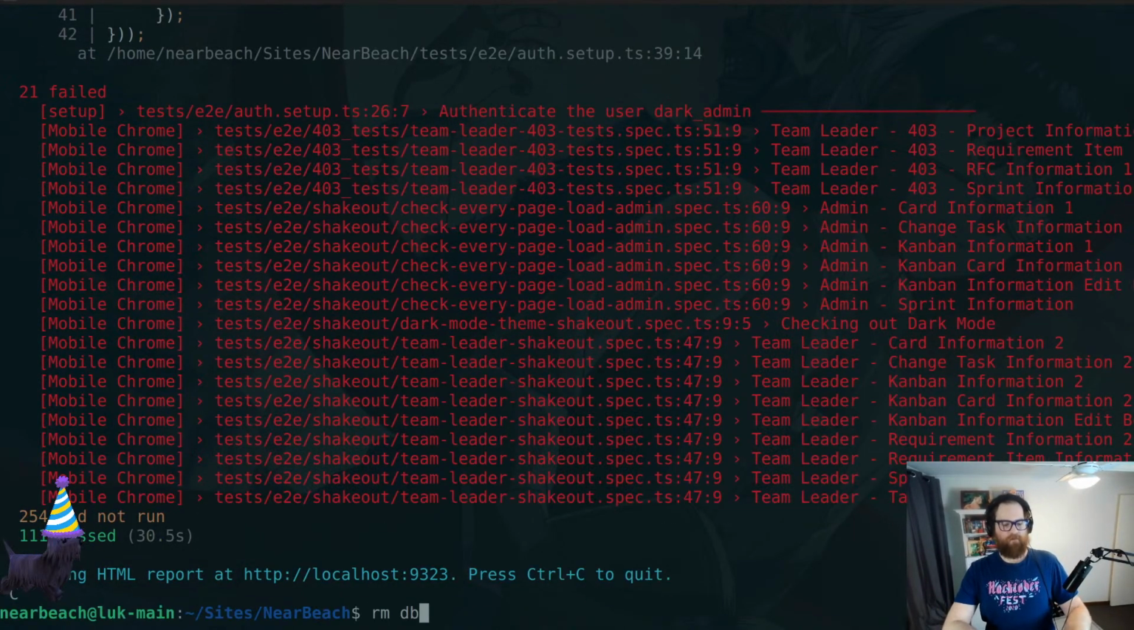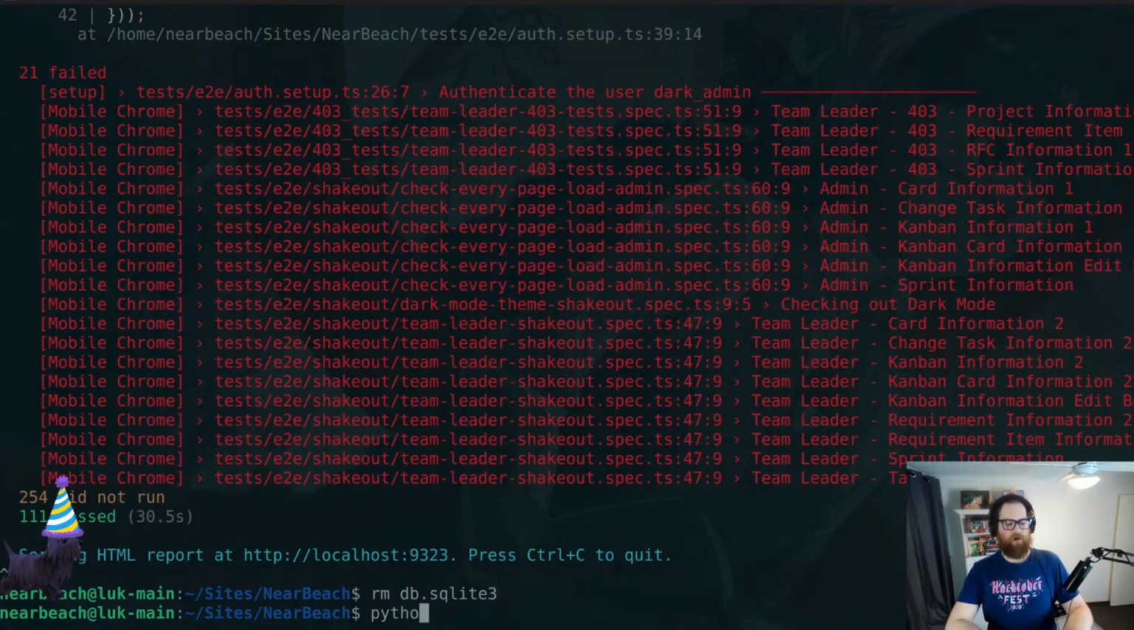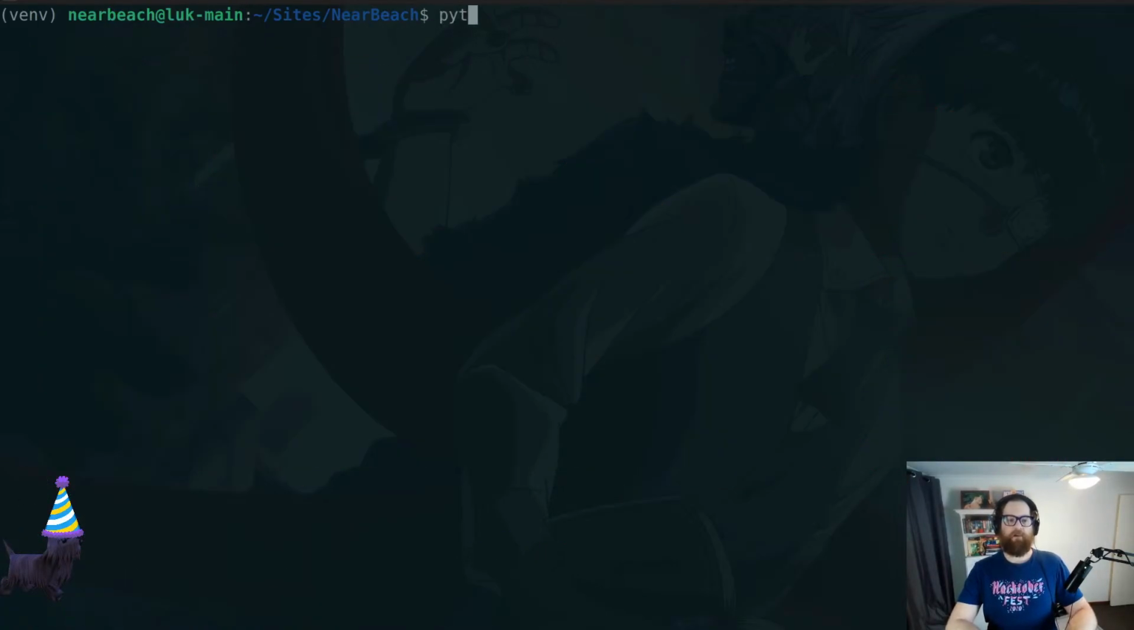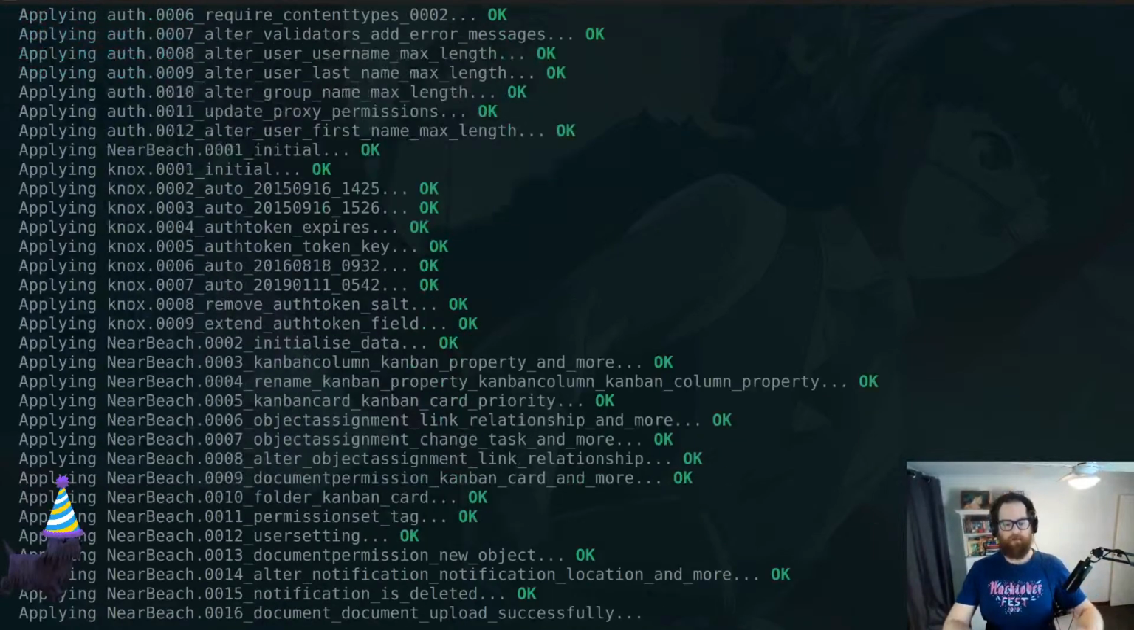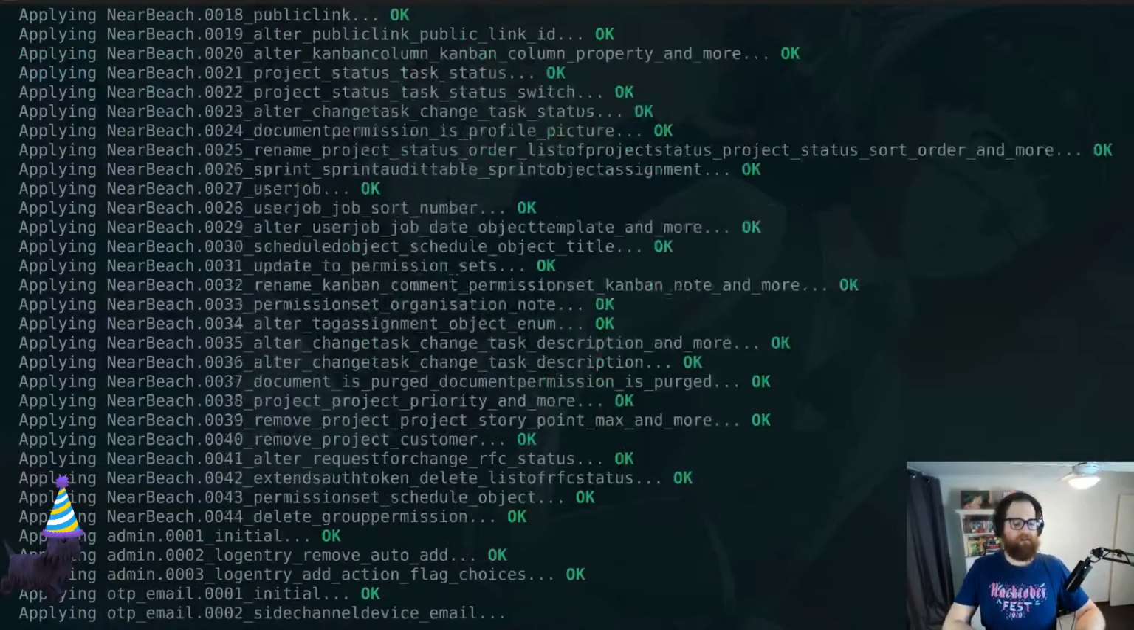So what I want to do, I want to remove the database. We need to be in our virtual environment. So I'm going to source VM pin activate like that. I'm going to go Python 3 manage migrate. So that will recreate the database, our local database. Easy done. This is all the migrations that are in it so far.